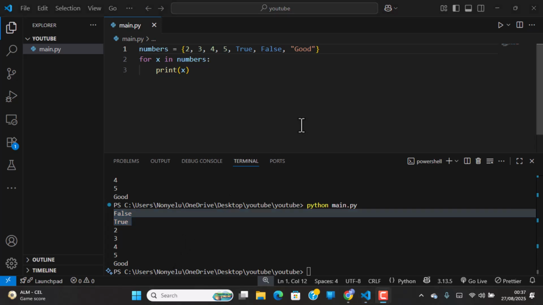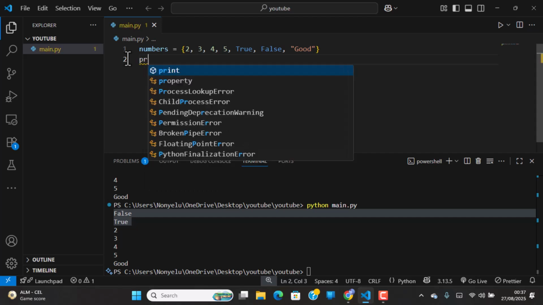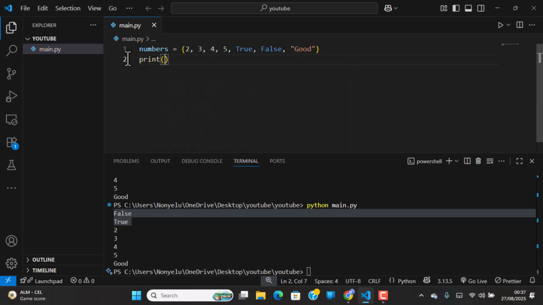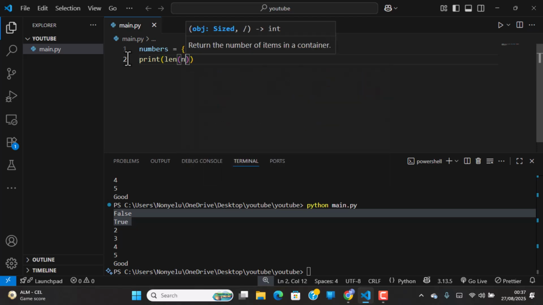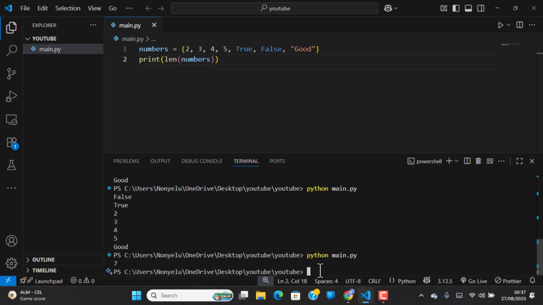We can also determine the length of a set, just the same way we did it on the list and on the tuple. To do that, let's use print len of numbers. And if we run this code, it gives us 7. And actually it is 7 because this is 4 and this is 3.